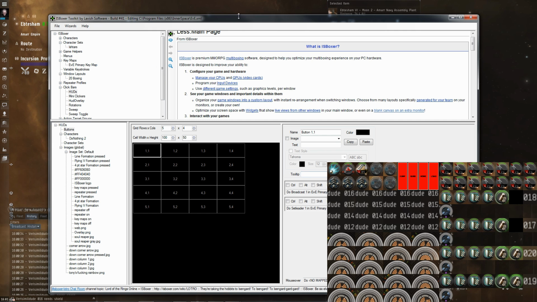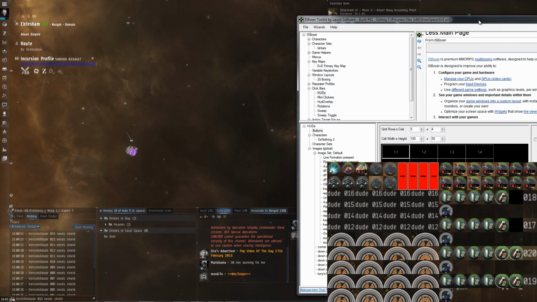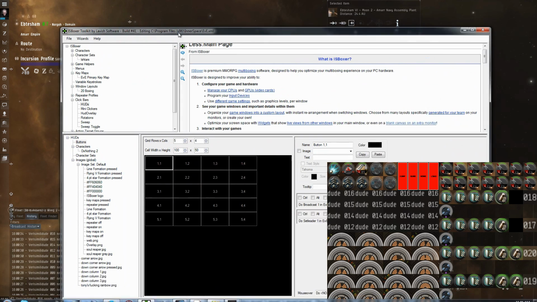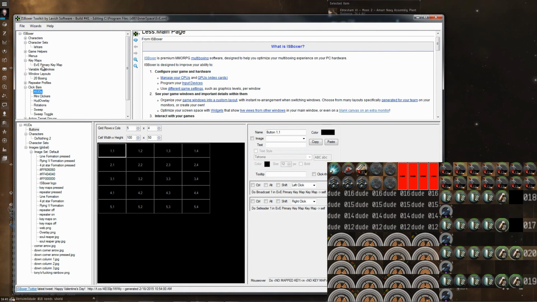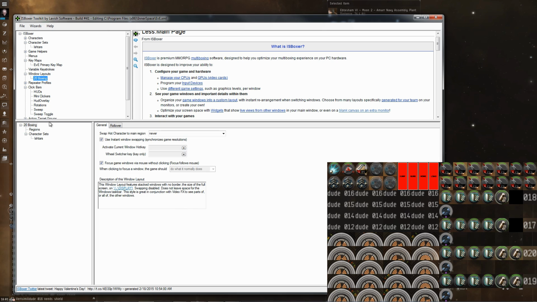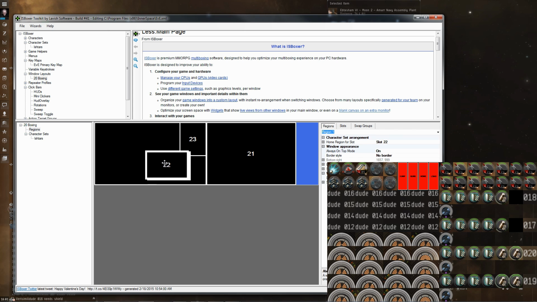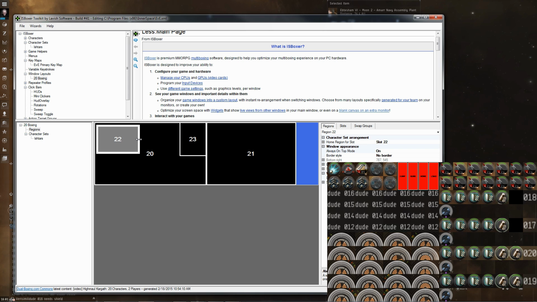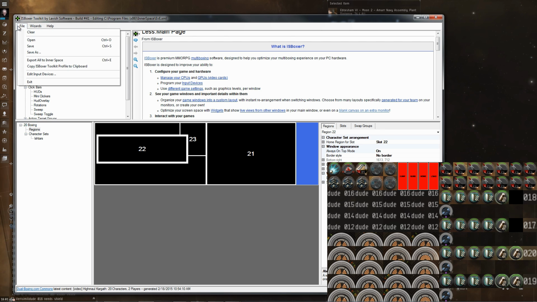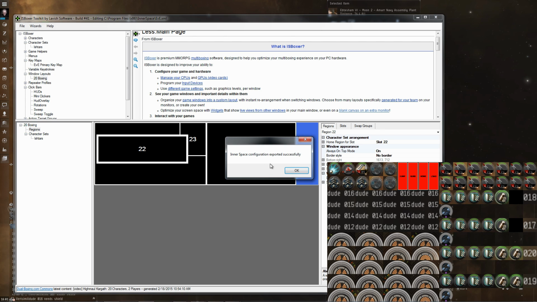So you can see what we'll do. We'll move this over a little bit. Well, we'll do it this way. We'll go to window layouts, and then we'll make the window a little bit bigger, so again you can see a little bit more about what's going on. Export all.